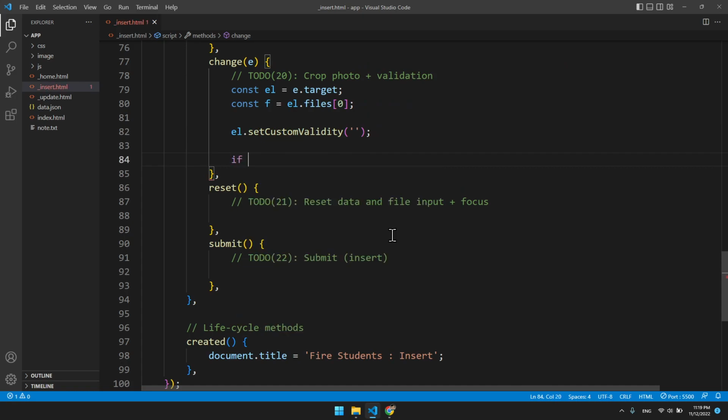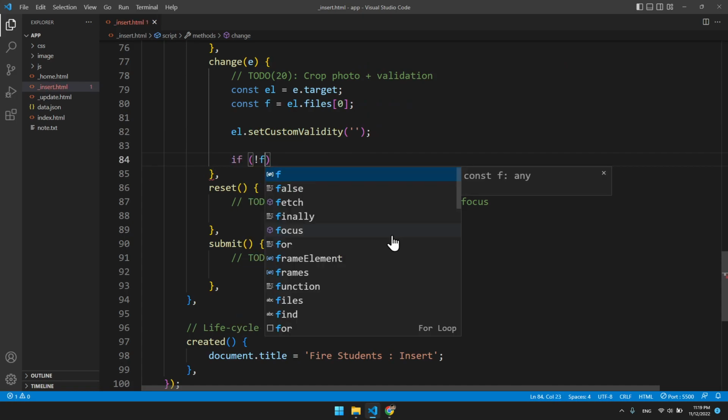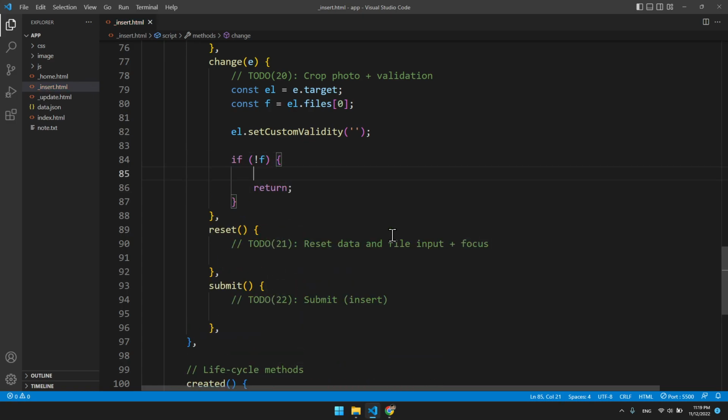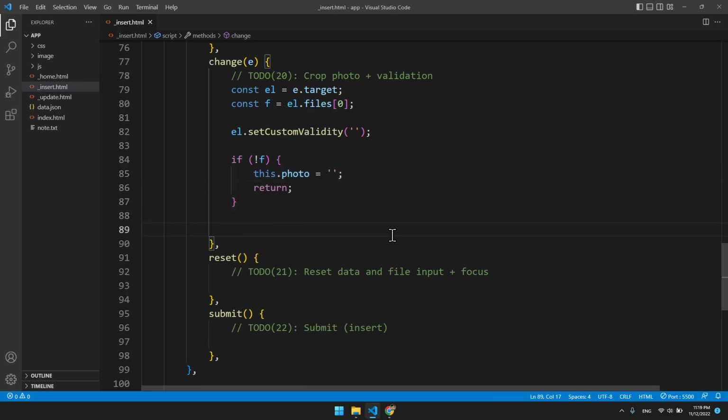It's possible that no file is selected. So if no file is selected, there's no point to continue. Return immediately. Not only that, I will set the photo back to an empty string, because right now no file is selected, so there shouldn't be any preview. If we are able to hit this line, that means a file is being selected, but we're not sure whether it's a photo or not.